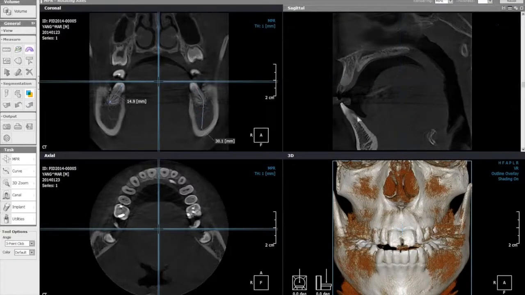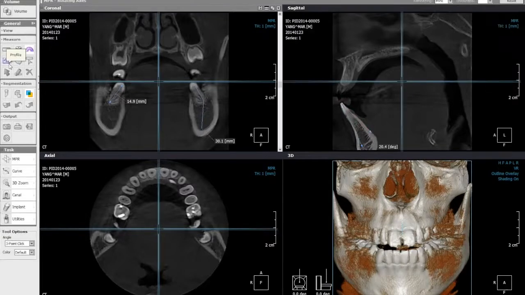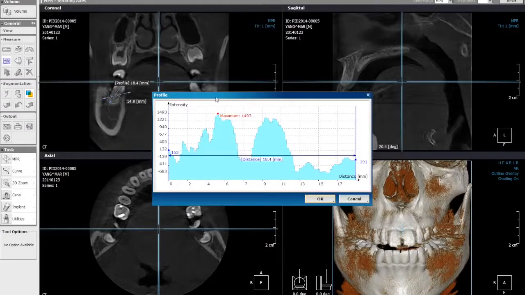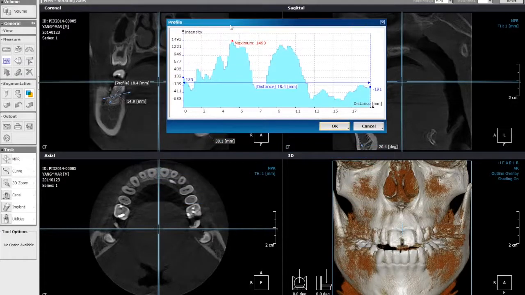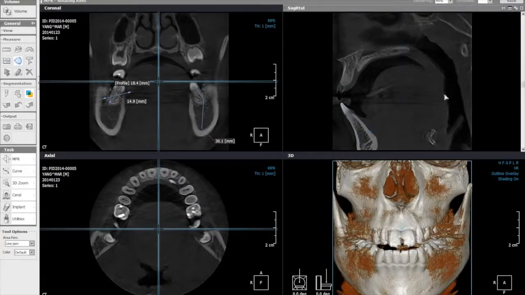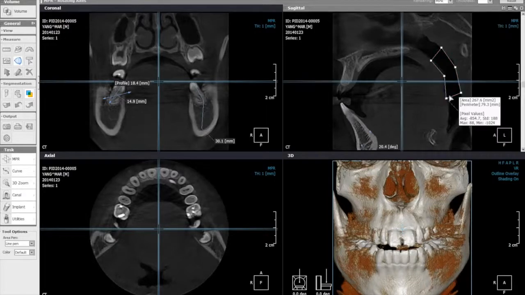You can do angles. You have a tool for a profile which allows you to click on the tool, draw a line throughout the image, and it will give you a graph of changes of density throughout that line. So you can see along the line where the depth of grayscale values for that particular areas are. You can do a measurements of area. So if you have an airway that you want to measure an amount of specific airway, it will give you the area and other values.